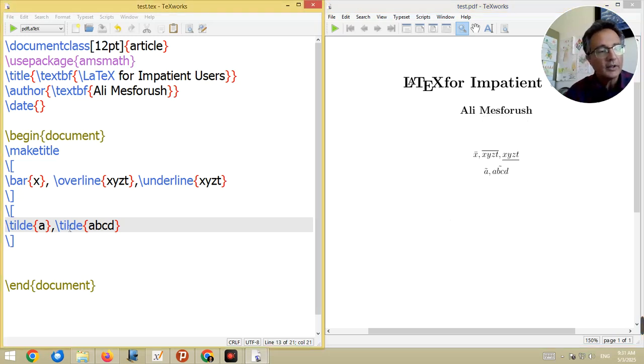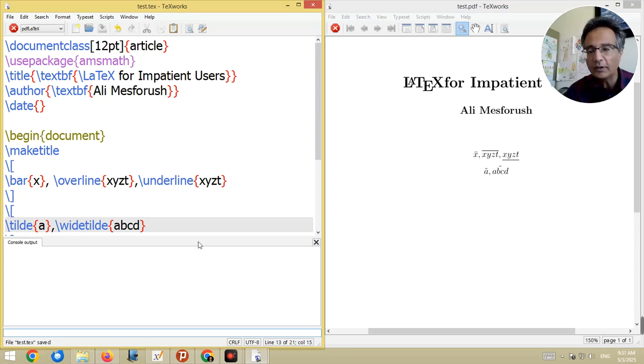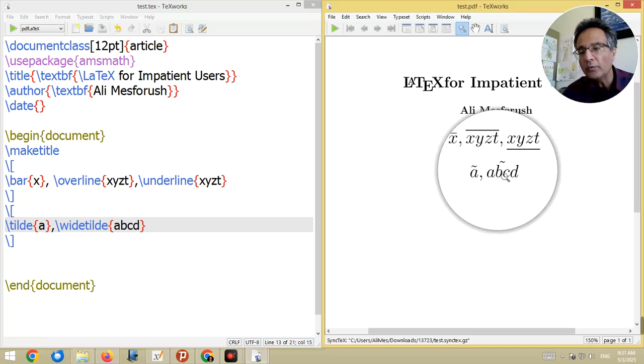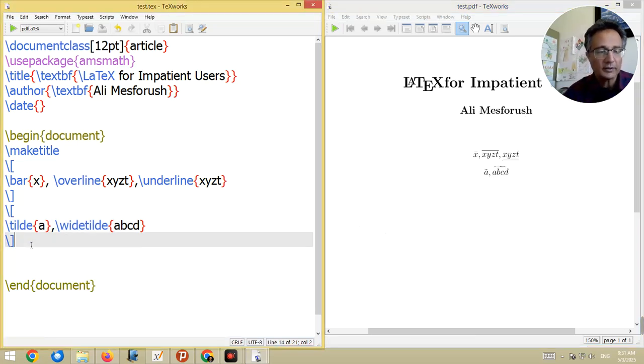To this end, you can use \widetilde. In this case, the tilde will be put over all the characters. And this is about the tilde.